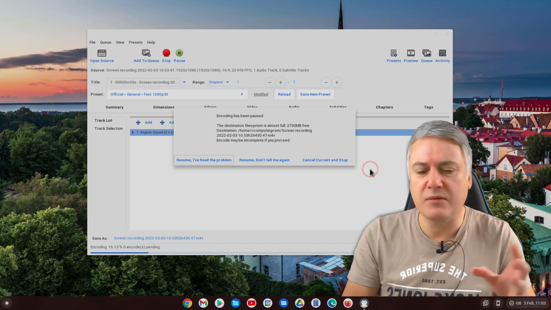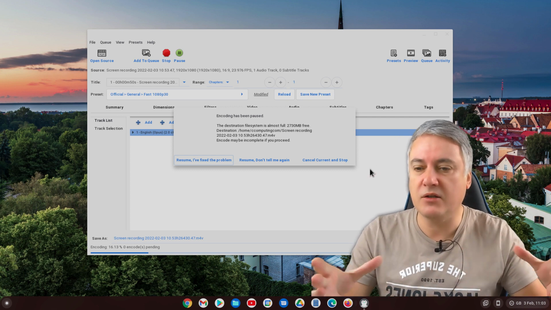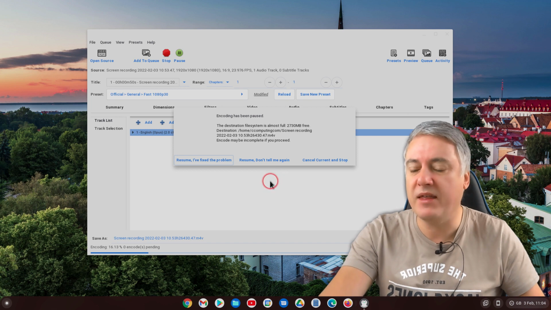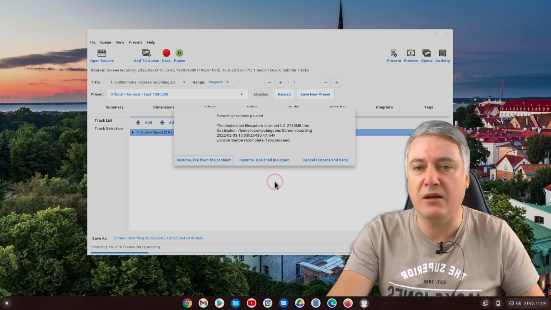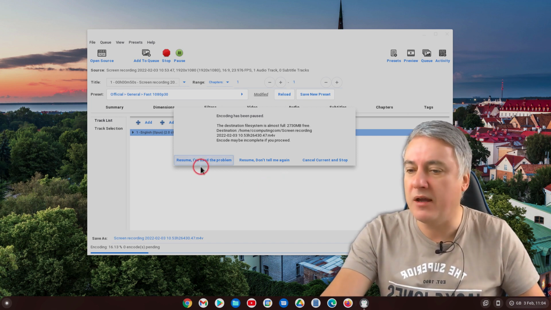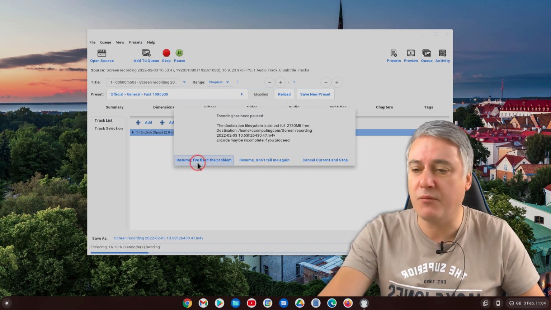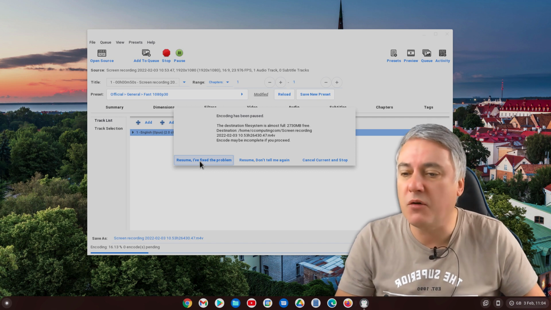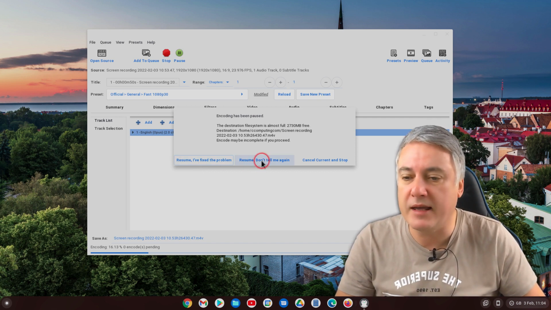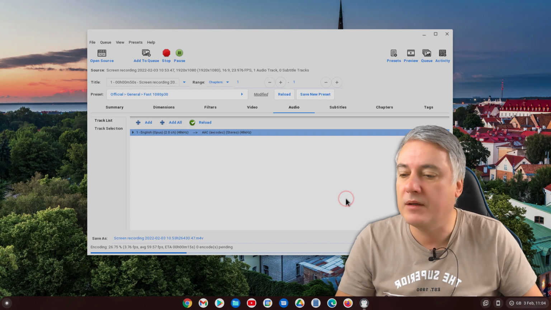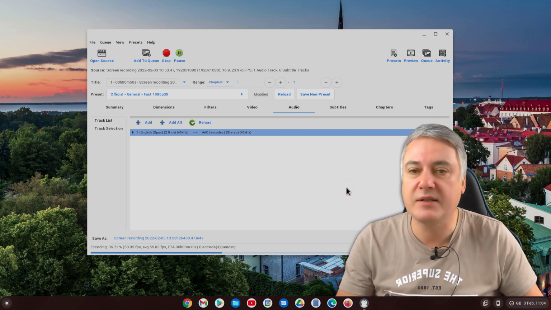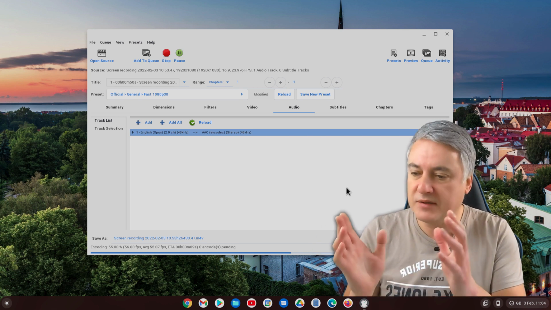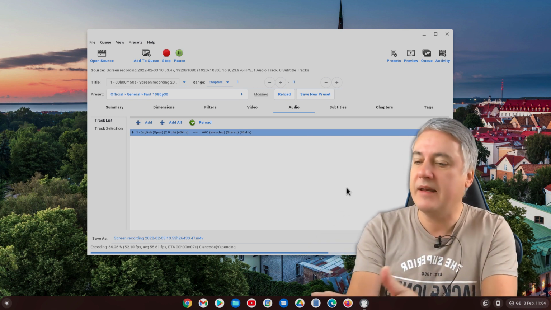So I went in to mess about with Linux, increase the storage. However, I don't know why it was saying this. I think it's assuming the file is going to be really large. For me, at the time I pressed resume, I fixed the problem after increasing my Linux storage, but it kept on coming up still. So I just put resume, don't tell me again. Let it carry on. Because as I said, that was saying there's only about 2,000 megabytes available.